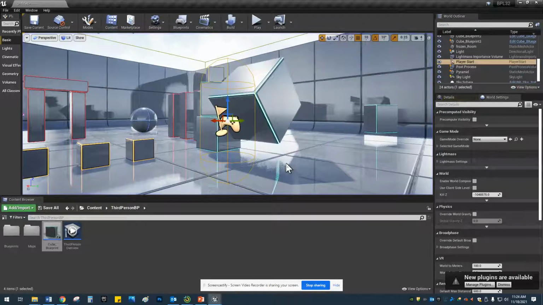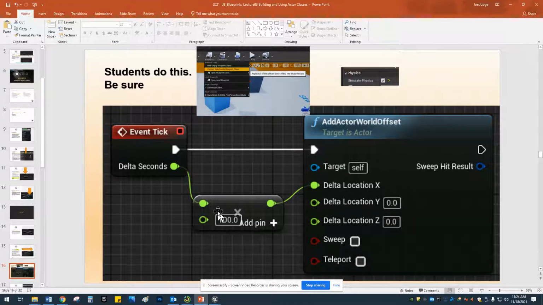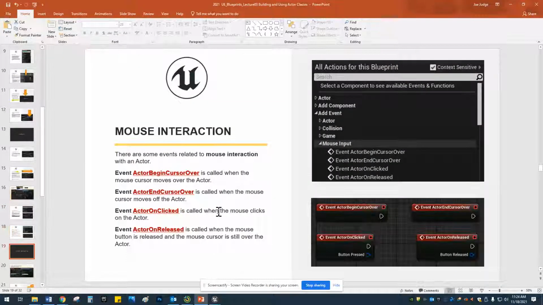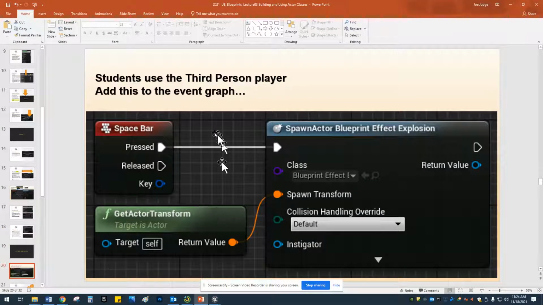Okay. The next thing that we're going to do as a sample in this lecture is we're talking about the idea that we can take an actor and we can actually add this code using an event called spacebar to spawn an actor of an explosion. Did everyone get this one to work in class right now? Yes. Excellent. Everybody did. Great.